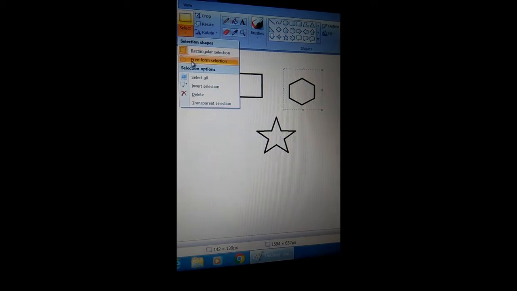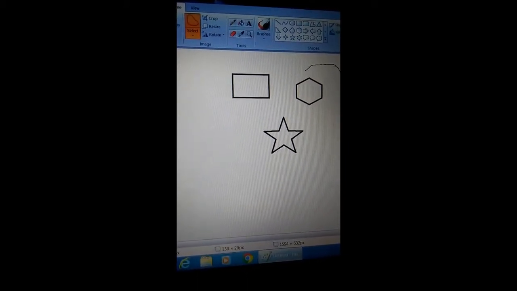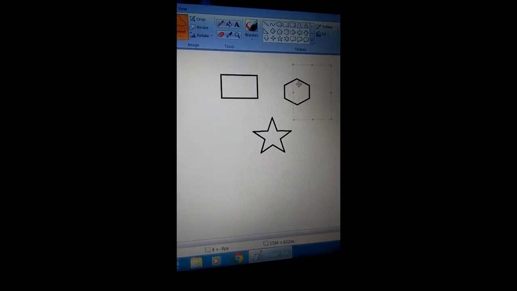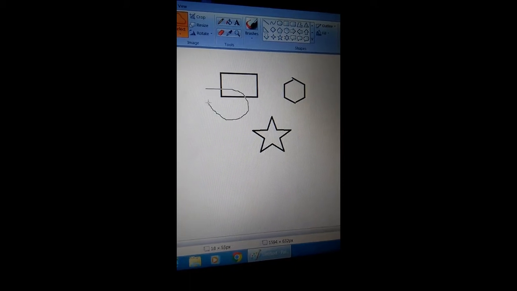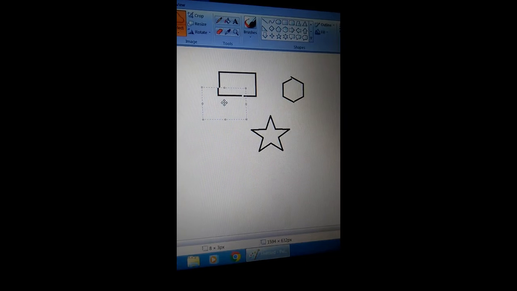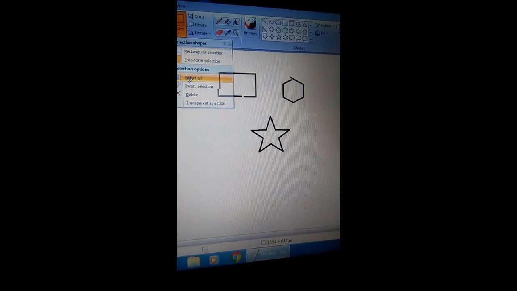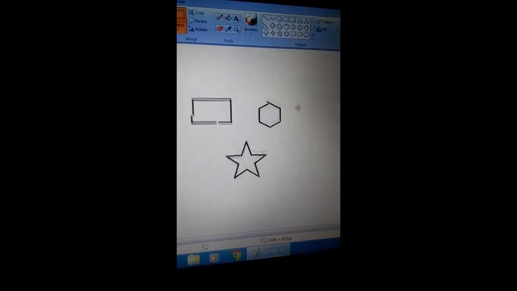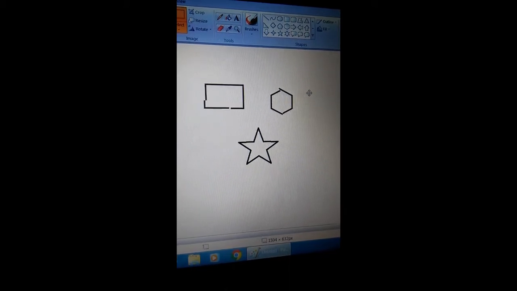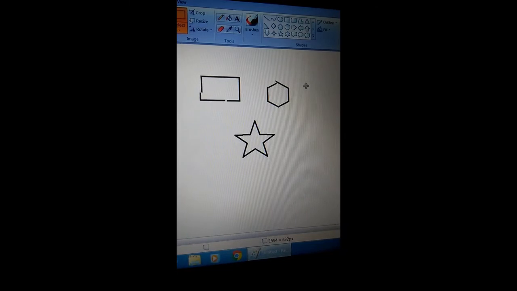Okay, and the next one is free form selection. This is like free form drawing, like this. So now this portion is selected. Like this. Now this portion is selected. This is the free form selection. Now the next one is select all. To select the whole picture, to select the whole drawing.